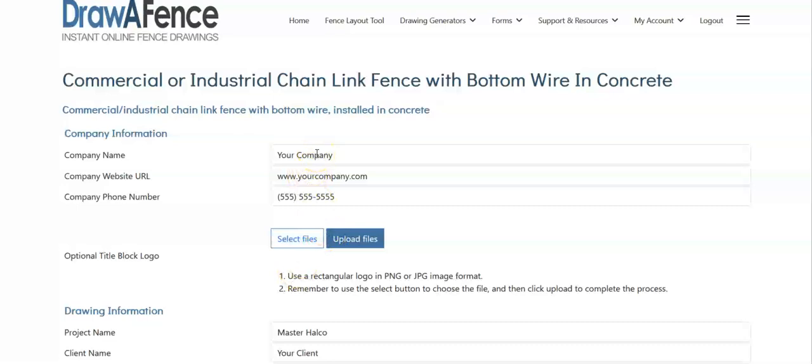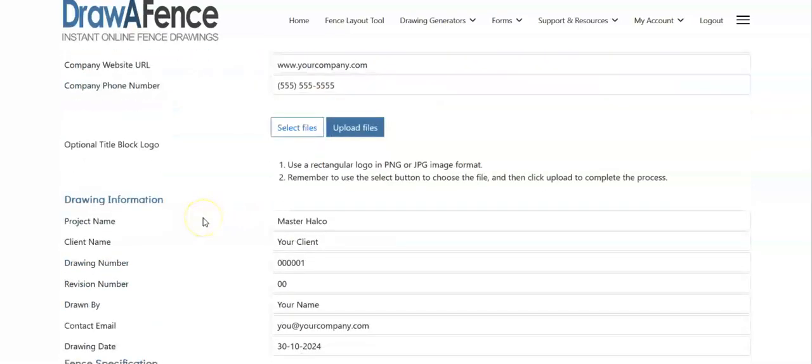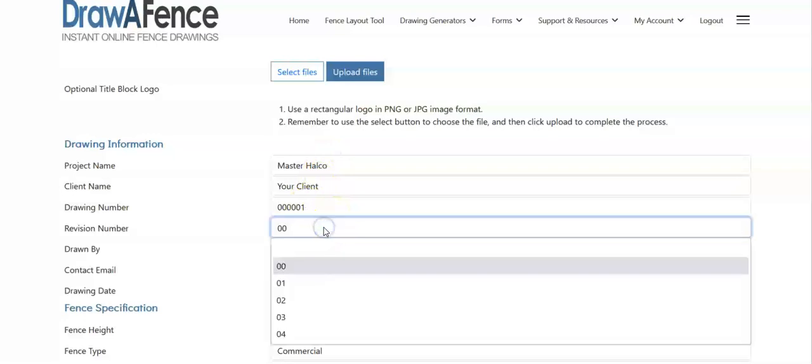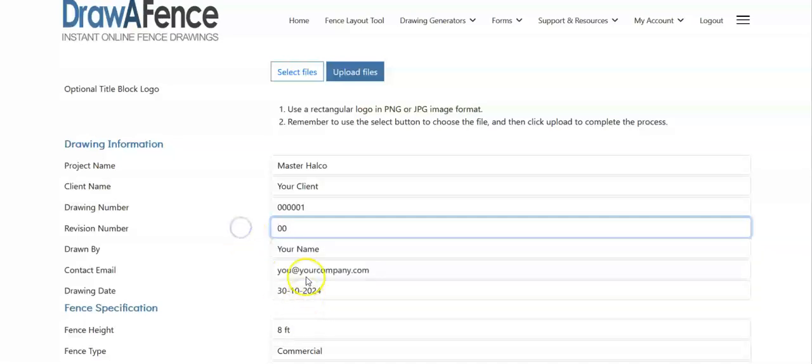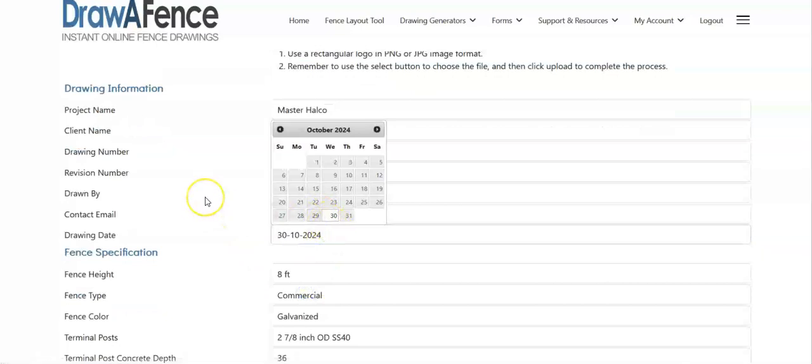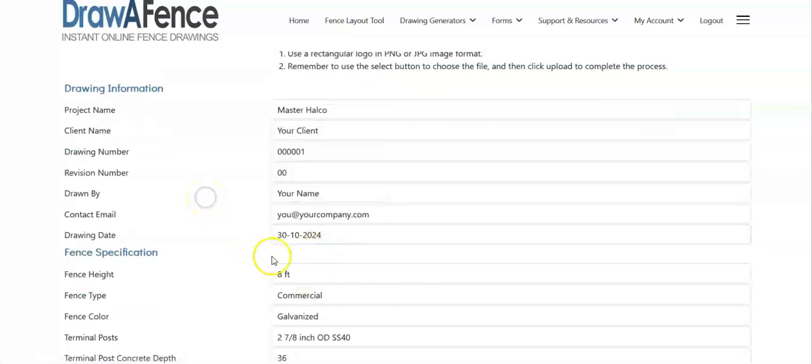You can just do your text-based company name if you choose to, or you can do no text-based and just do the title block logo. That's entirely up to you. The next thing you're going to fill in on your drawing is your project information. So this would be your client, your project information, your drawing number, revision number, which is a drop down, so you can select which revision you want to have there, and then the drawing date, which is also a drop down, but it's a drop down calendar, so it makes it real easy to pick the date for your drawing.